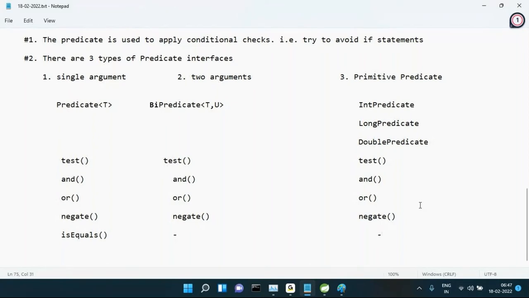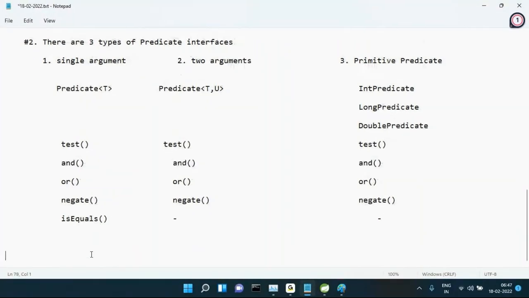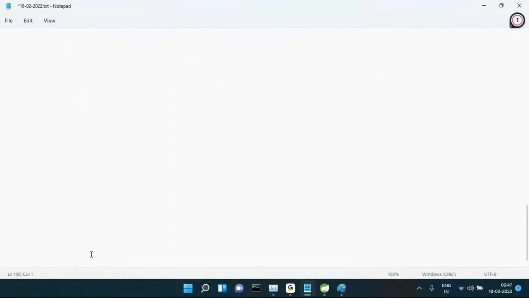Okay, done. Any questions on predicate, team? If you don't have any questions, then we'll start another predefined interface called function, team. Now we'll see a very important topic called function, a predefined functional interface.